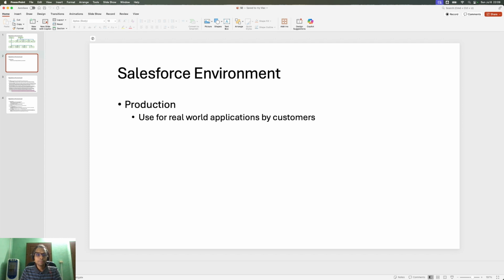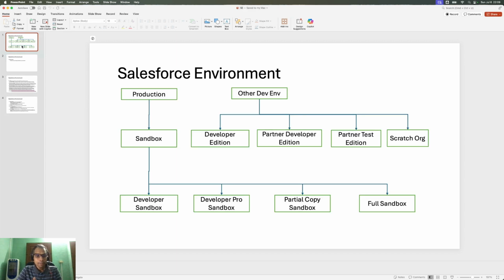Other than that, once your client has a production environment and they need to customize their application via a configuration change or a code change, it will not be done directly on the production environment. For that we need to use the sandbox environment.